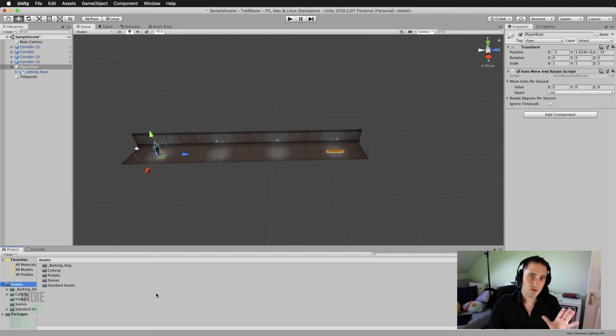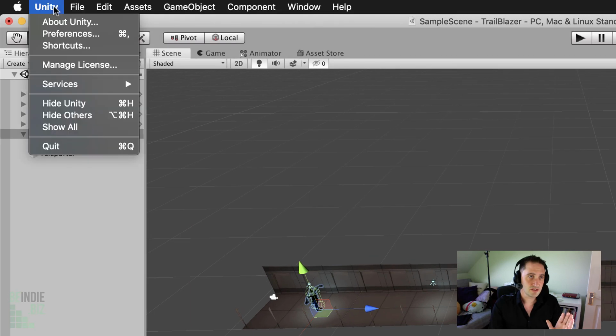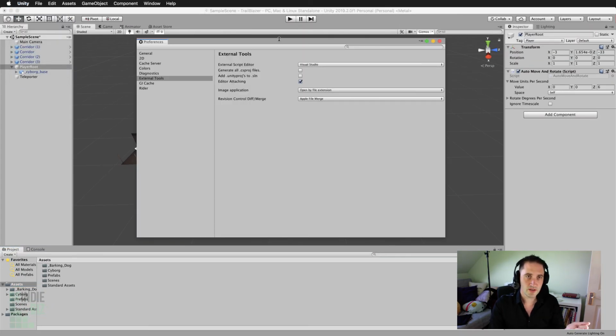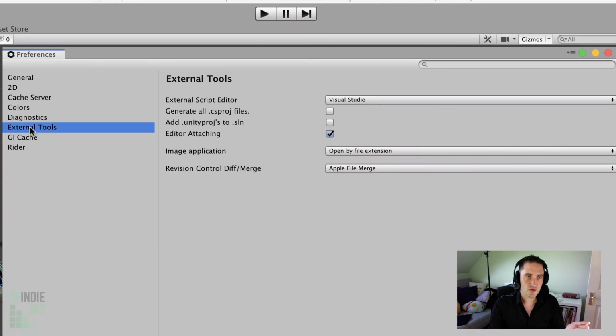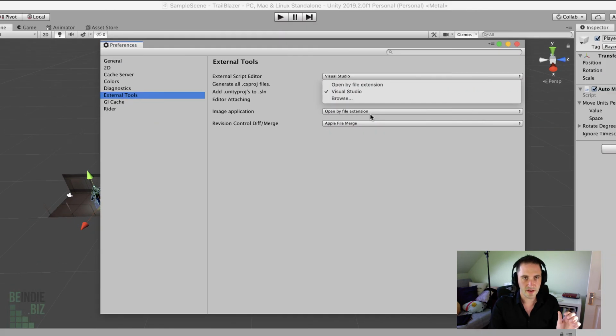Now, to make sure that you do have that activated, you can move up here to the menu, to the Unity menu, and choose Unity Preferences. If you're using a Windows PC, it's going to be Edit, Preferences. I'm going to bring that window up here and make sure you select External Tools. Now, for the external script editor, you want to make sure that Visual Studio is active here.